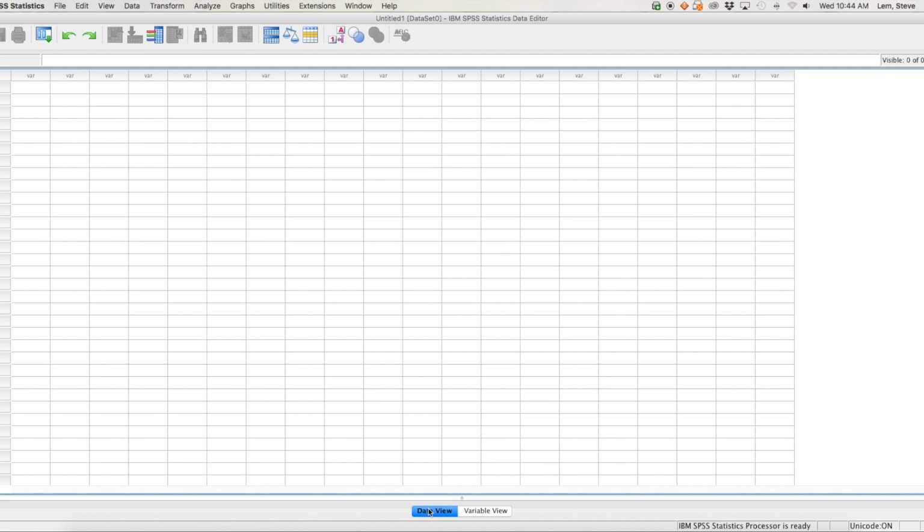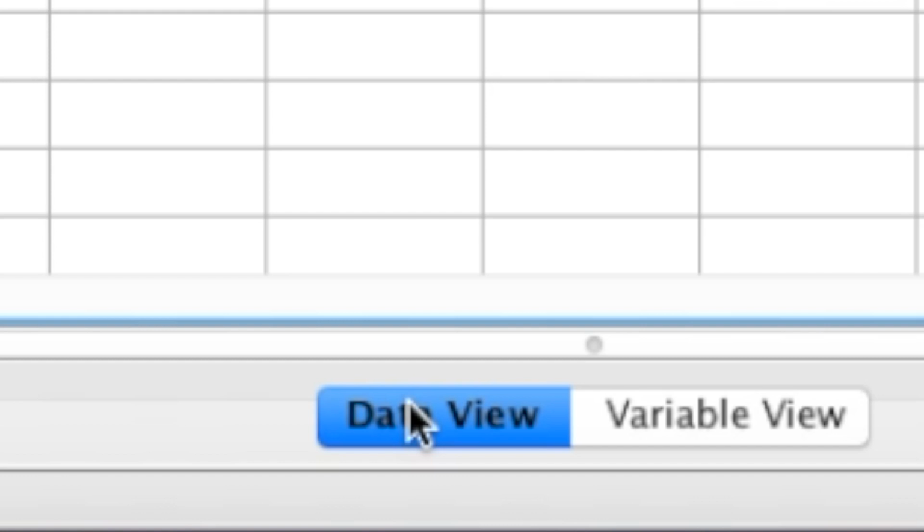So here I've loaded SPSS. When you load SPSS, your default view is going to be the Data View tab. The Data View tab looks like any other spreadsheet where you'll see all the values and variables in your data. You can see on the bottom center there's also a button to click Variable View. You can switch between Data View and Variable View at your leisure.